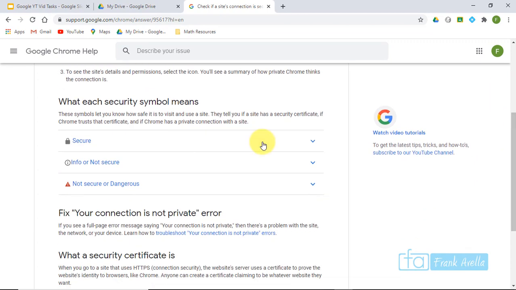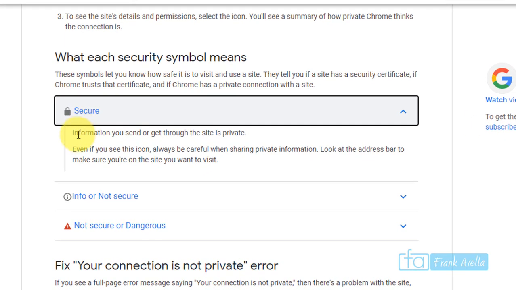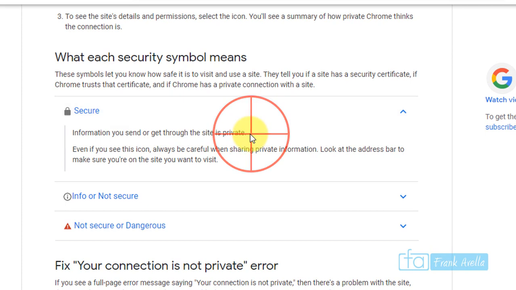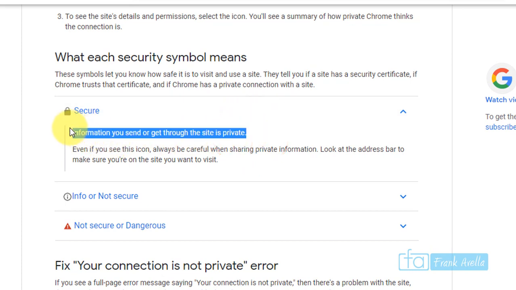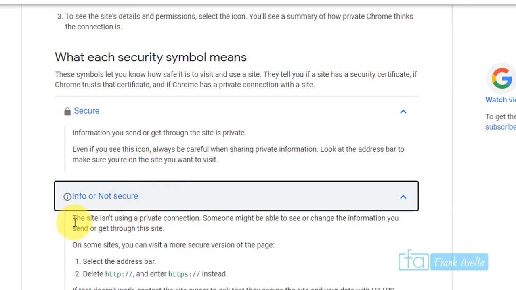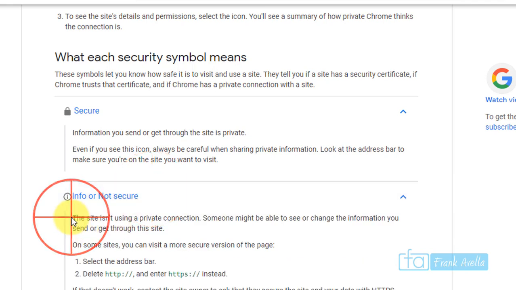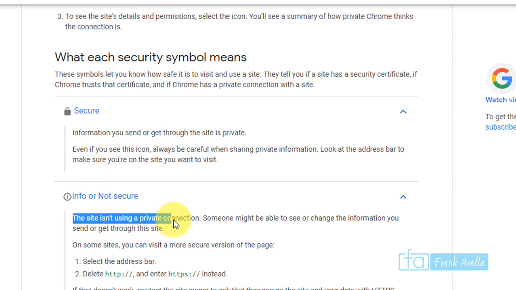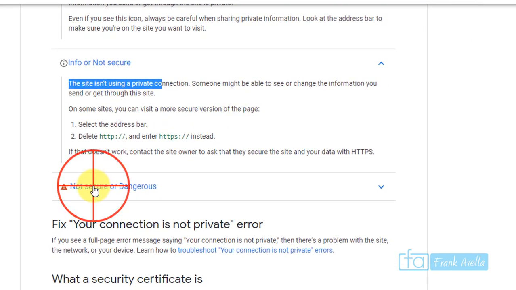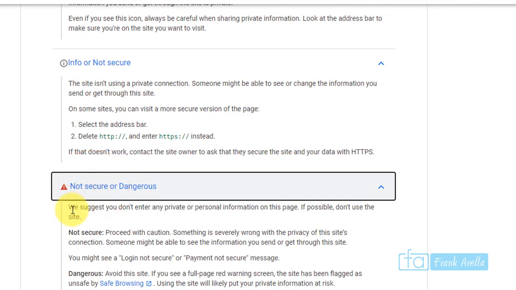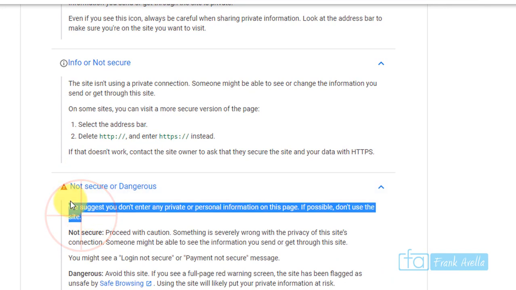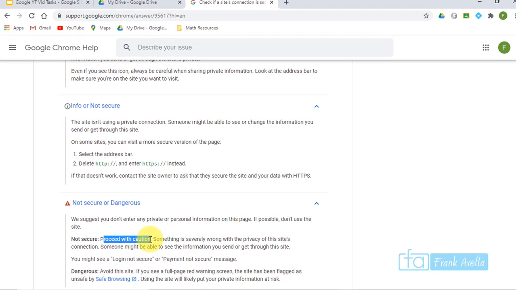I'll go down here, it gives you a little bit more, right? So secure: information you send is private. Okay, so if you have the secure sign, information you send or get here is private. The site isn't using a private connection, right? So it's not secure. Someone might be able to see or change the information you send, okay? And this last one here, not secure or dangerous: don't enter any private information here, okay? Here it says proceed with caution.